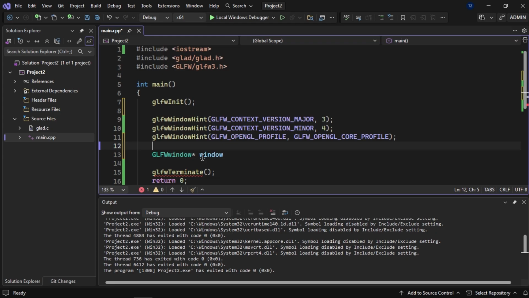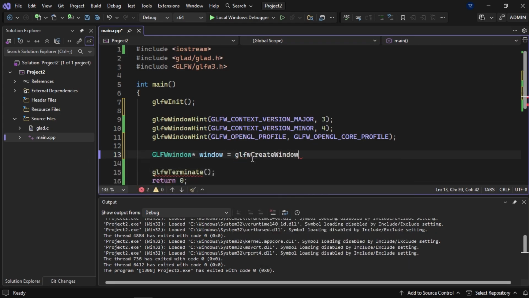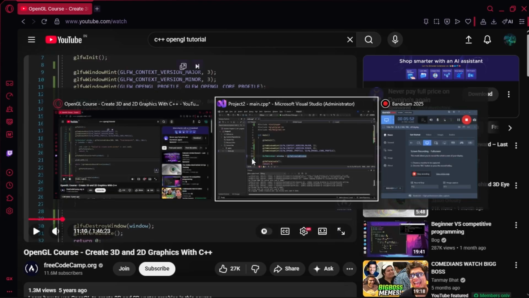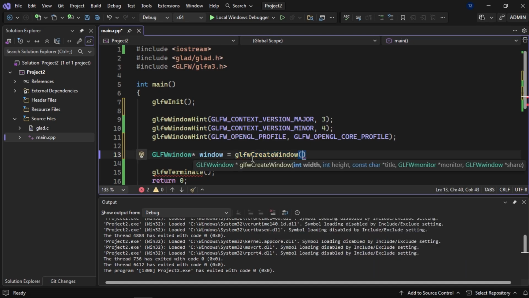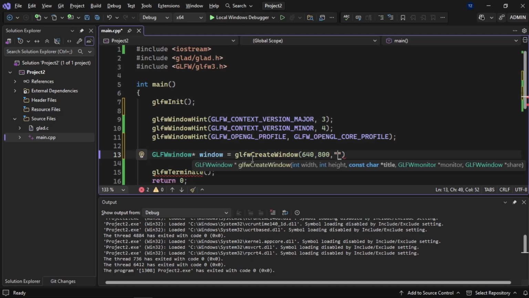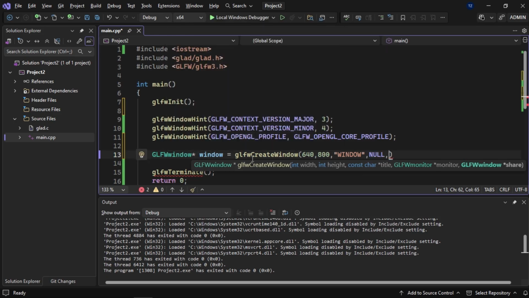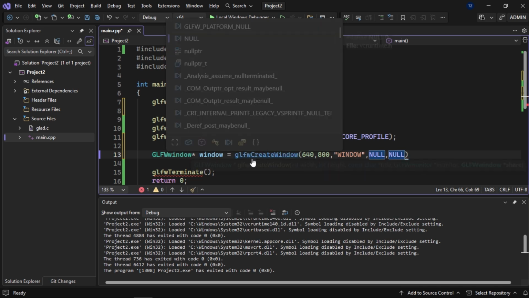glfw create window equals glfw create window, and this is going to be our size. So I will just do 640 by 800. Just name anything like window. I don't know. And this null is basically whether we want it full screen or not. So we don't want it full screen, and he doesn't explain what this null is.